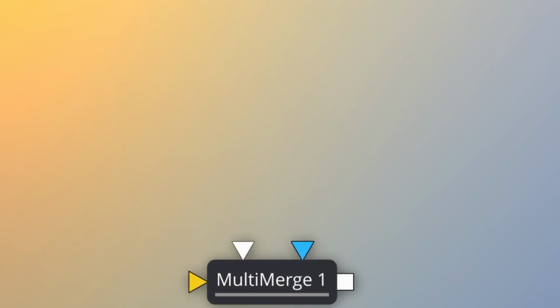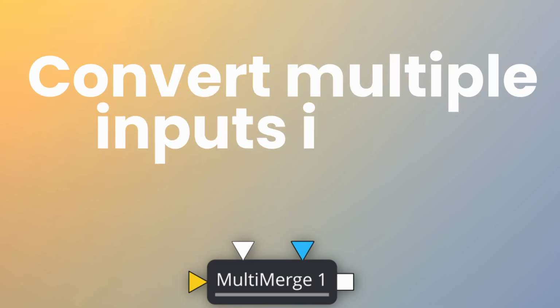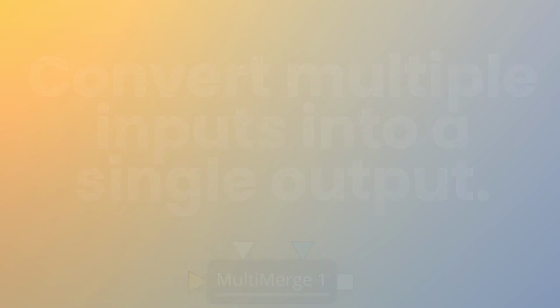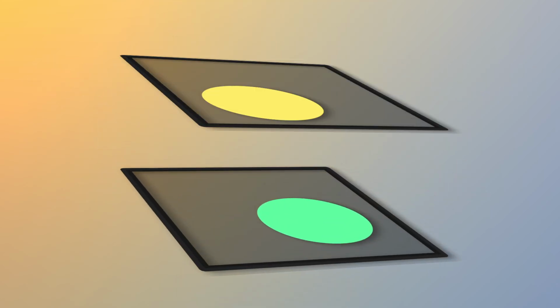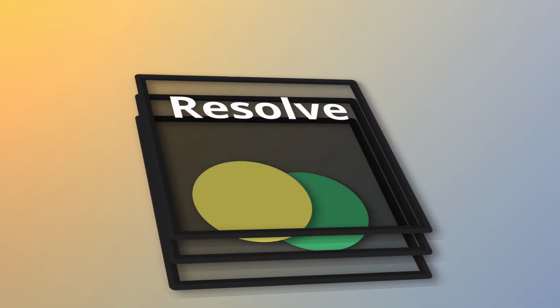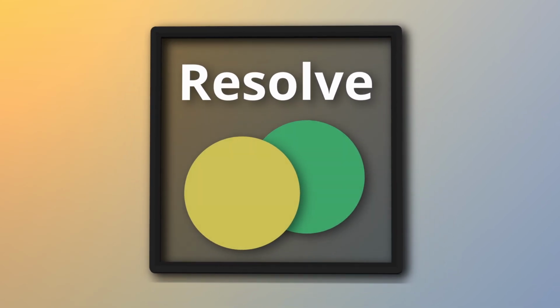So this is a multi-merge node, and what it does, put simply, is convert multiple inputs into a single output by merging or layering them together. So you can think of it, if I had one input which was a green circle, another input which was a yellow circle, and then another input which was some text, it would merge them together, overlaying them on top of each other to create a single output.